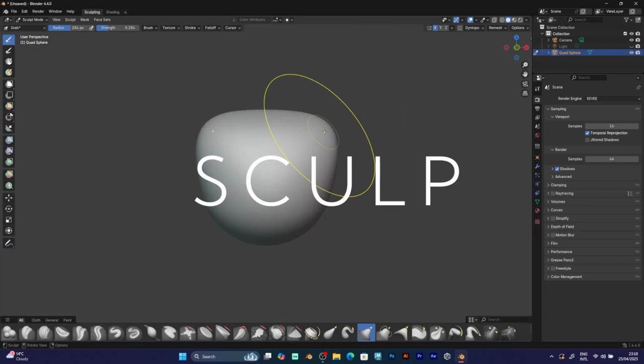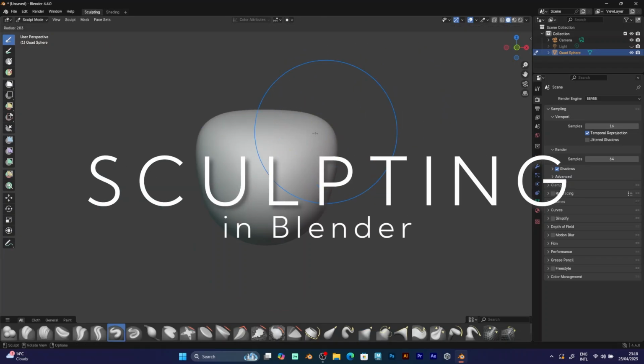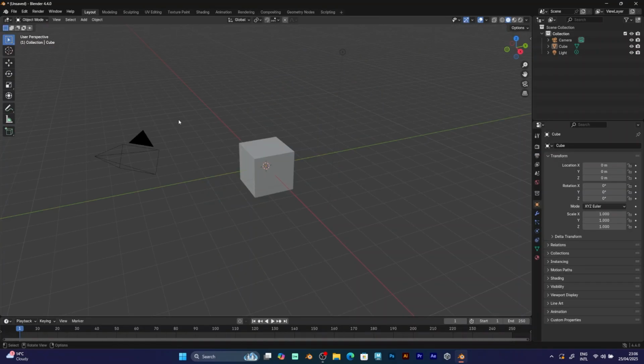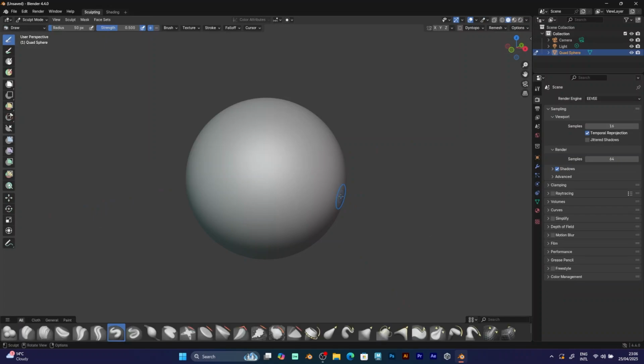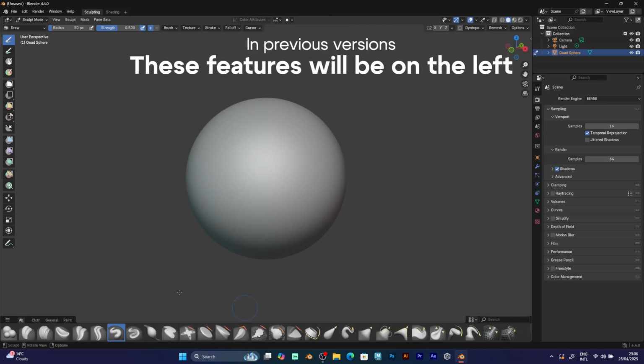In this video, I will teach you how to do sculpting in Blender. First of all, in order to begin sculpting, you need to click this option, Sculpting. It will give you a quad sphere with many sculpting features on the bottom. If you use a previous version, these features will be on the left.